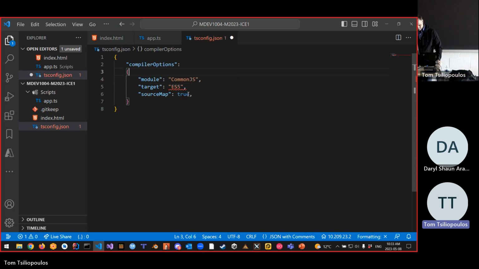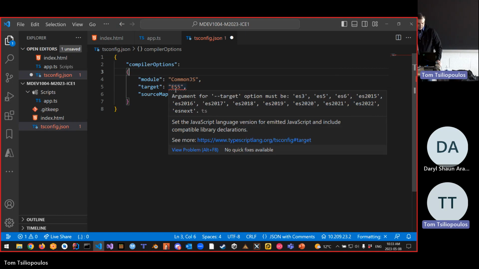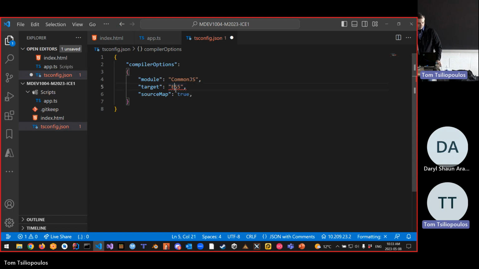ECMAScript 5. It's giving me an error. It says, set the JavaScript language version emitted and include library, and it says no quick fixes available. Don't worry about what it says right now. Save. ECMAScript 5. We're going to keep it at that for now. Okay? Let's look at the difference.